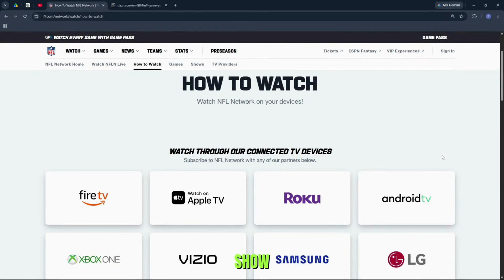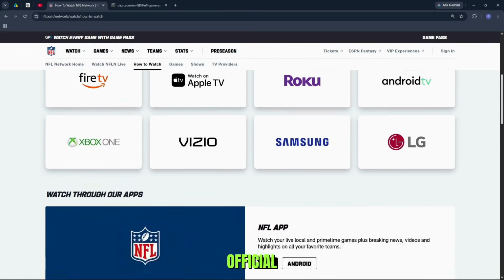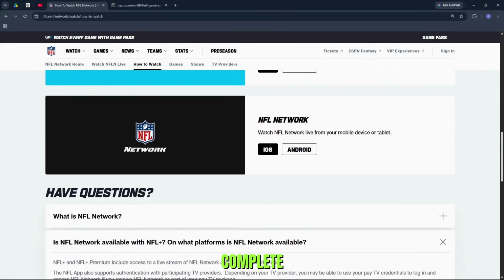In this guide, I'm going to show you guys how to watch NFL on Smart TV. First, make sure your Smart TV is connected to the internet. Then open your TV's App Store or App section and search for the official NFL app. Select the app, choose install and wait for the download to complete.